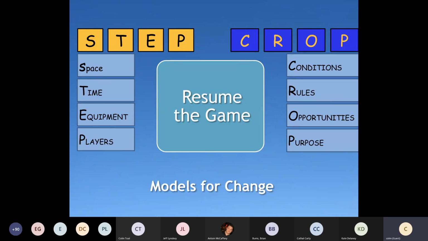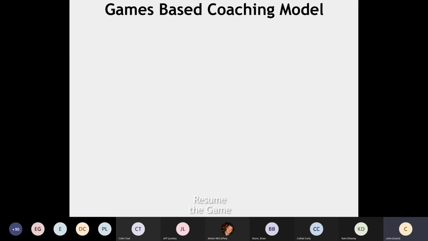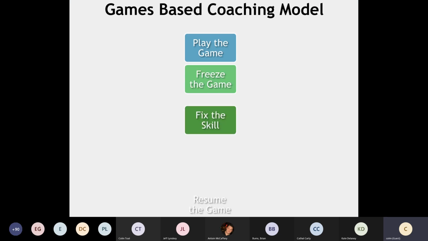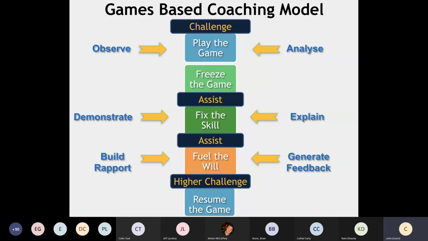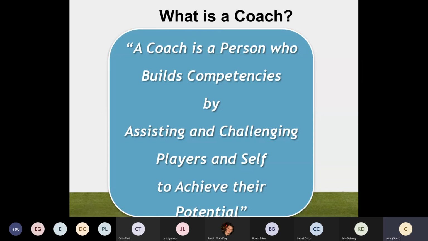So a couple of takeaway messages from there. So again, game-based coaching module: play the game, freeze the game, fix the skill, fuel the will, and resume the game. So observe and analyze, demonstrate and explain, build rapport, and generate feedback. So we challenge the players, we assist them to get over that challenge, and then we set them a higher challenge. So that's how we would coach through games-based coaching. And again, you being the coach, you're a person who will build competencies, and you'll assist and challenge players and yourself to achieve your full potential.